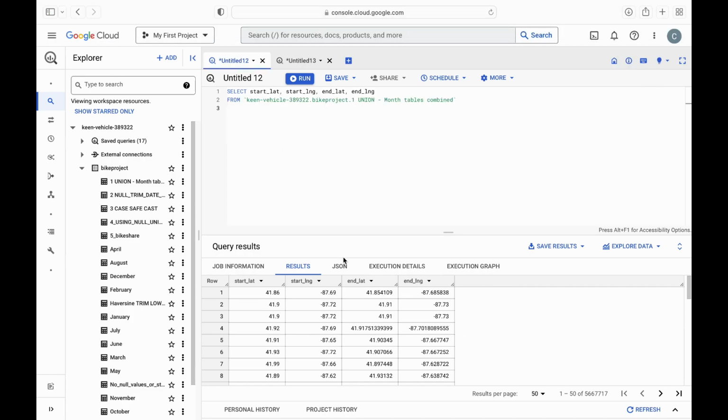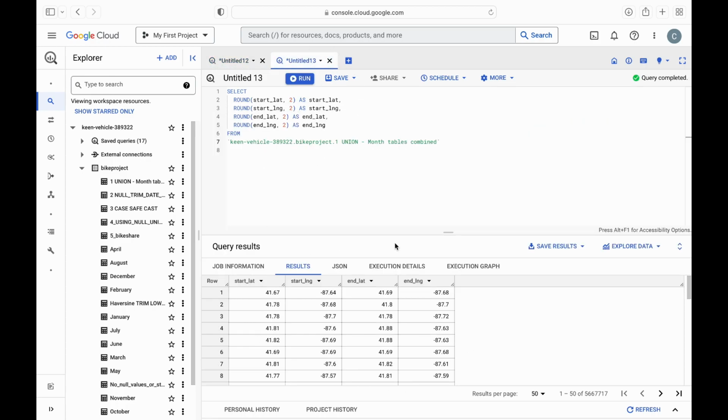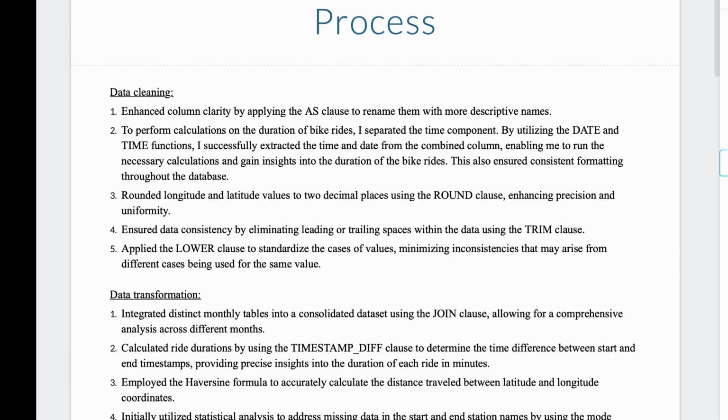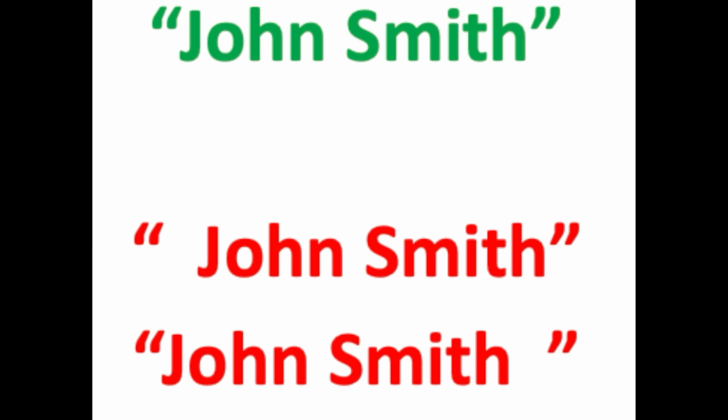I then used the round function to make the longitude and latitude 2 decimal places. Here, I explain how I used the trim function. Imagine you want to extract all the customers named John Smith from a dataset. However, if any of the names had a leading or trailing space, it would lead to a mismatch. This is where the trim function comes in. By utilizing the trim function, you can eliminate any unnecessary spaces and ensure precise matching, allowing you to retrieve the accurate list of customers with the name John Smith.